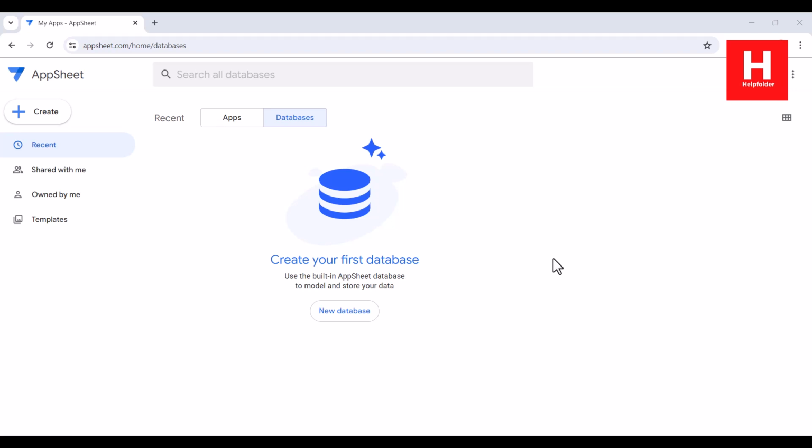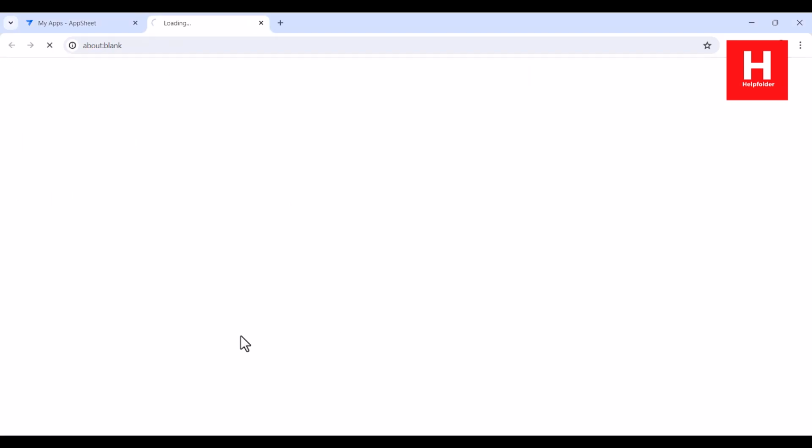Okay, so we take a look at this payroll tracker, right? So first thing would be to make the tabular structure for this, right? So for that, click on new database.